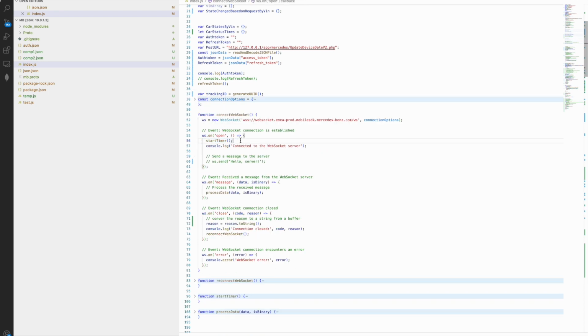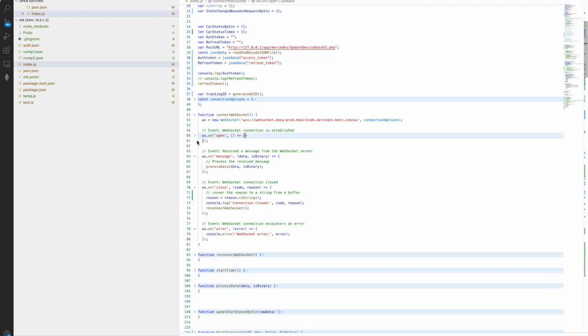This connects, and we start a timer, because we've noticed that if the connection stays open for a long period of time, hours, days, eventually it becomes quite slow, so we reboot the connection every now and again. Or if we haven't heard anything from Mercedes, they like to send updates periodically. It outputs to the console that it's connected. Then we get a message and process it.